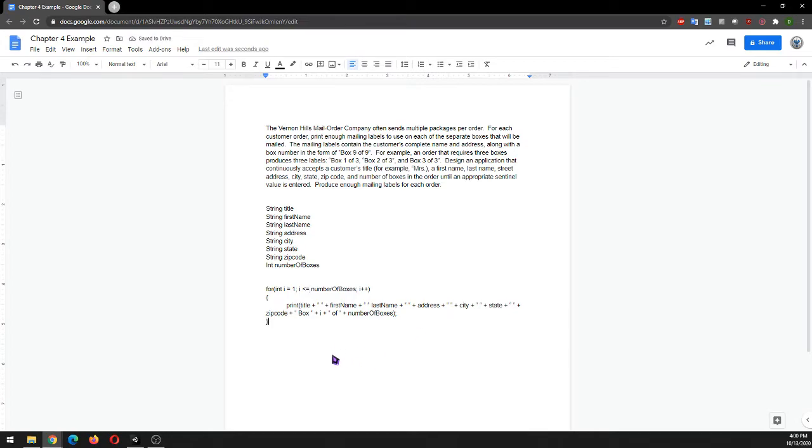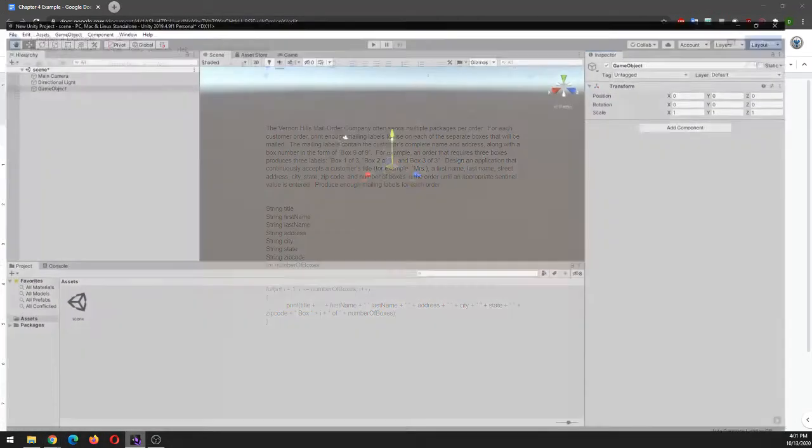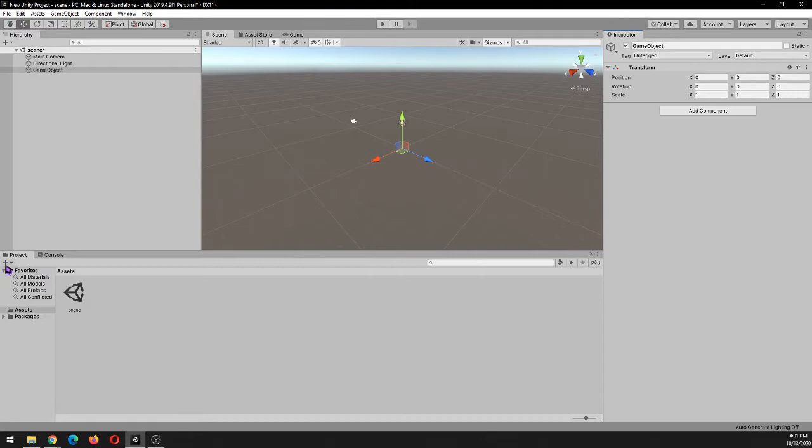So this should, in theory, print out a string that contains the title of our person, the first name, last name, address, city, state, zip code, the box number that we're on, and the number of boxes that we have. So this should work for our pseudocode for this example. So now if we go to Unity, we can create our script.